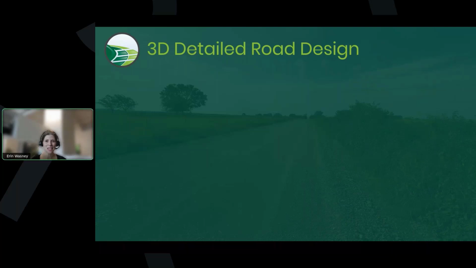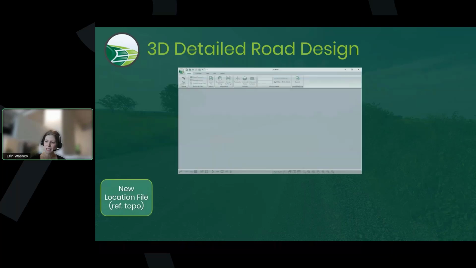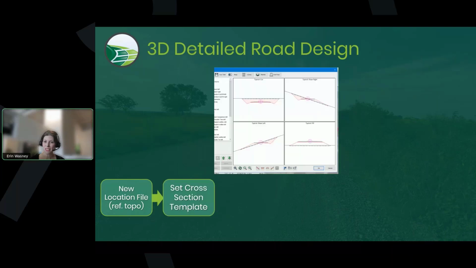This is our location module where we actually do the full corridor design. So some key steps you're going to see in today's webinar. We're going to start by opening a new location design, referencing that topo file that we just made. We're going to set up our typical cross-section. RoadEng has a wide variety of cross-section templates and template components that you can pick and choose from to make your ideal cross-section. I'm going to say probably the most complicated part of our software.